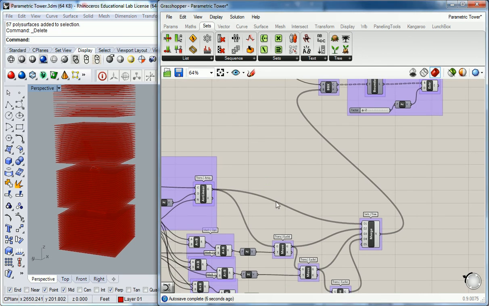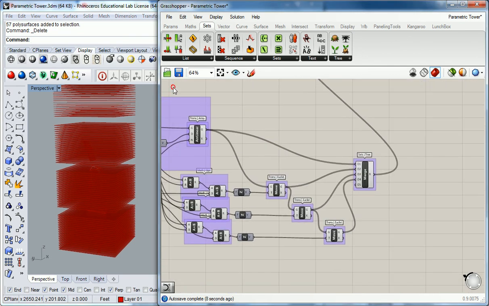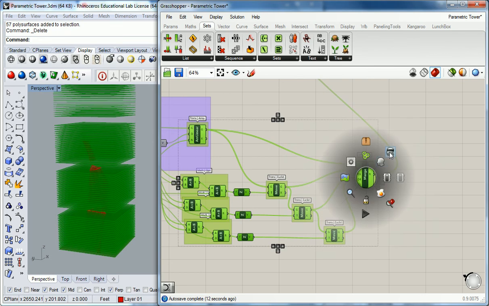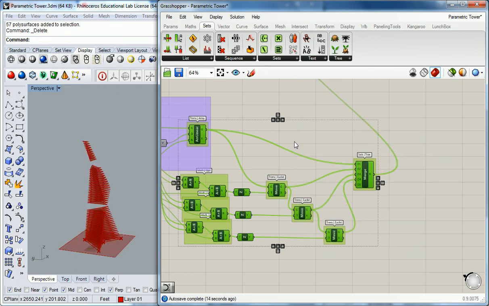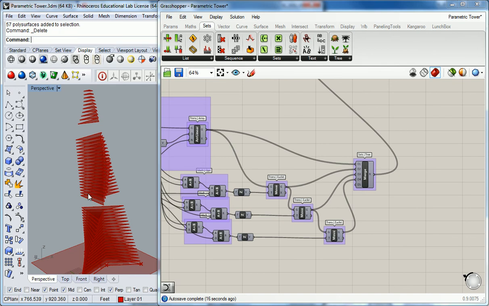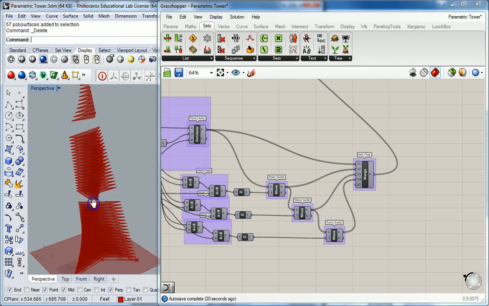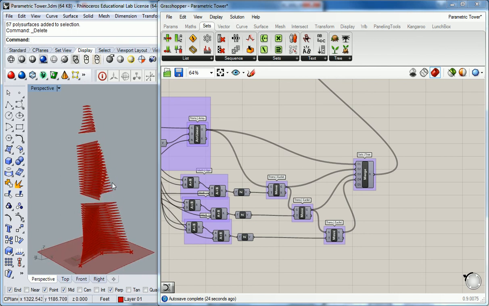So I'm going to turn these off so that you can really see what's going on. Now this is what I have. So now I've got sky lobbies built into the cadence of my floor plates.